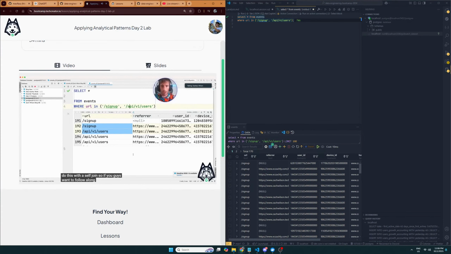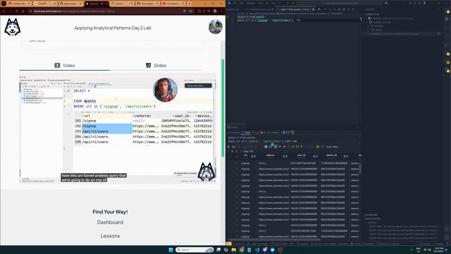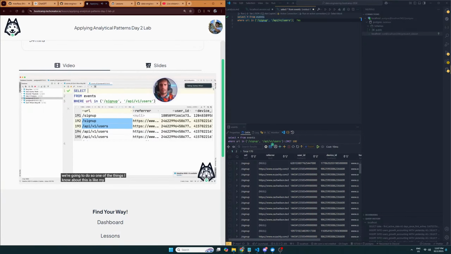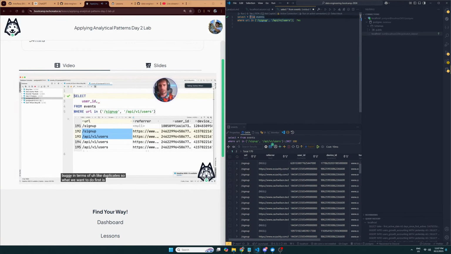If you want to follow along, the queries are already in PyCharm in this applying analytical patterns. You'll see we'll have this funnel analysis query that we're going to do. One of the things I know about this is that my logger and this data set are a little bit buggy in terms of duplicates. So what we want to do first is get rid of those duplicates.